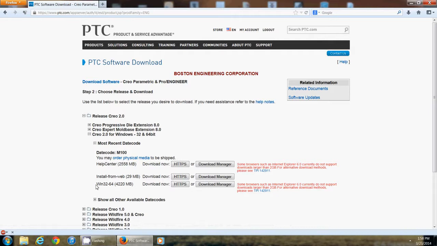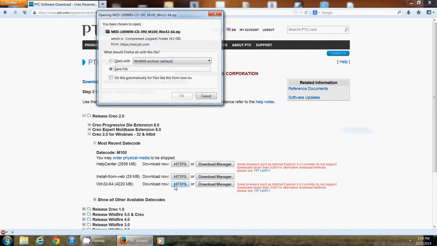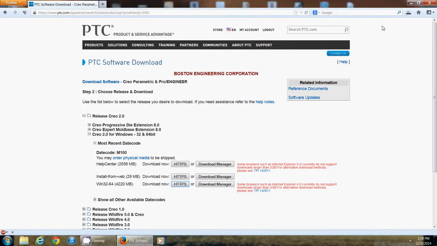So I recommend that you click on Win32-64. It's about 4.2 gigabytes, and we're going to download now from HTTPS. We're going to click on that. It looks a little funny because of my download manager, but we're going to save file, and there it goes. And it has about 1 hour to go for me.